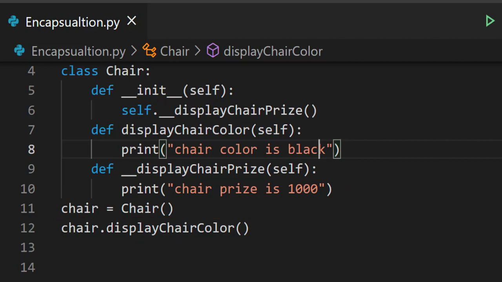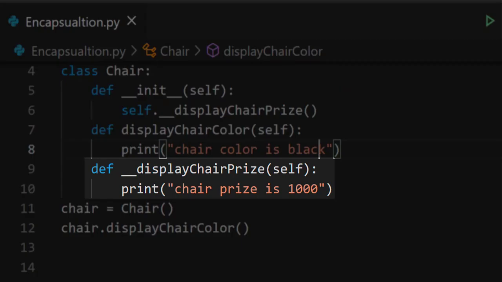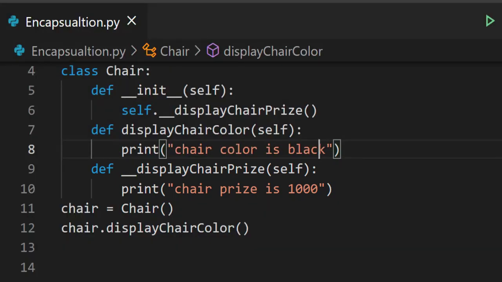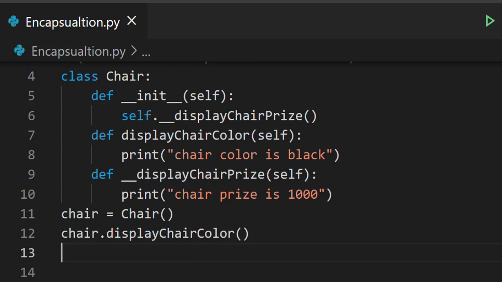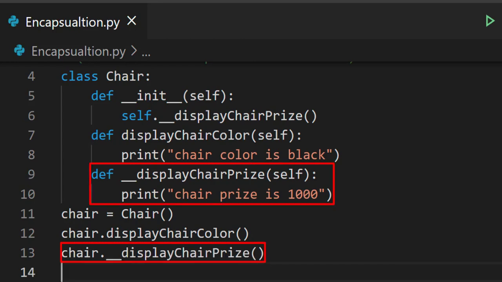Whenever we create an object, it will automatically initialize the init method. Then it will call the private method which is in the class. We can't call a private method outside the class. If we do that, we'll get an attribute error. We'll see that error by calling the private method through the object.